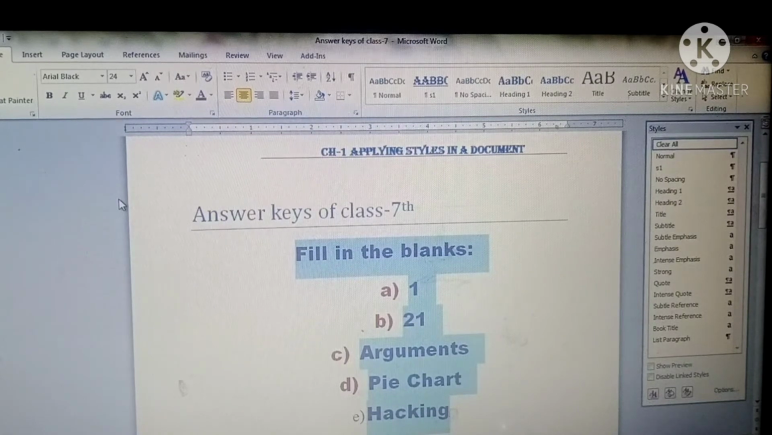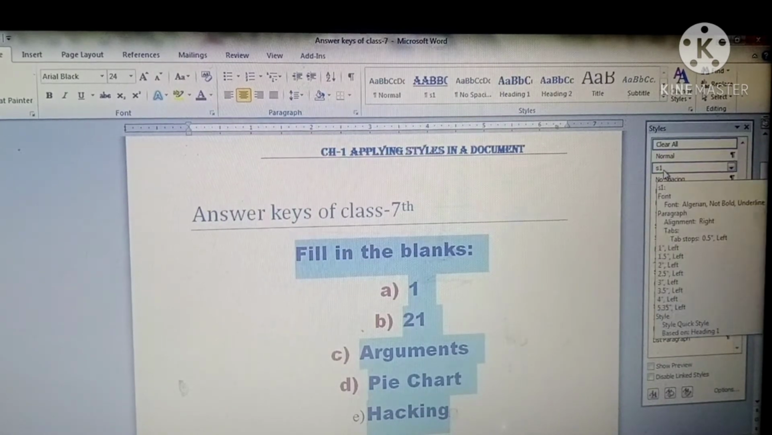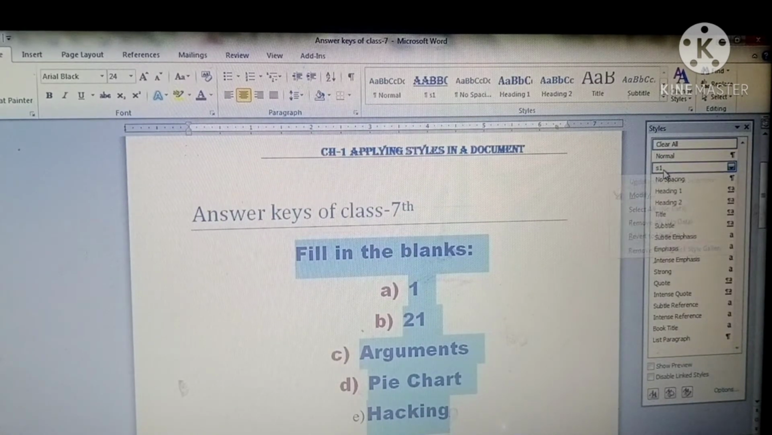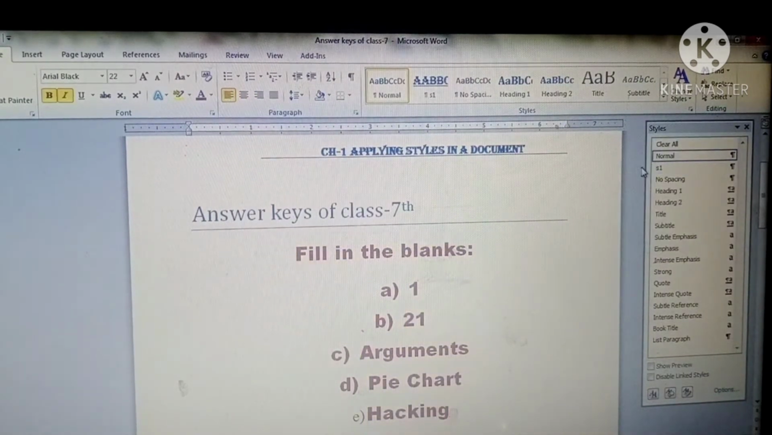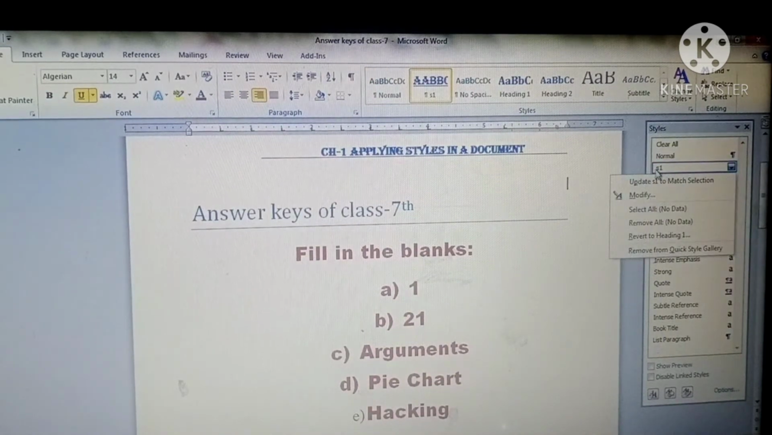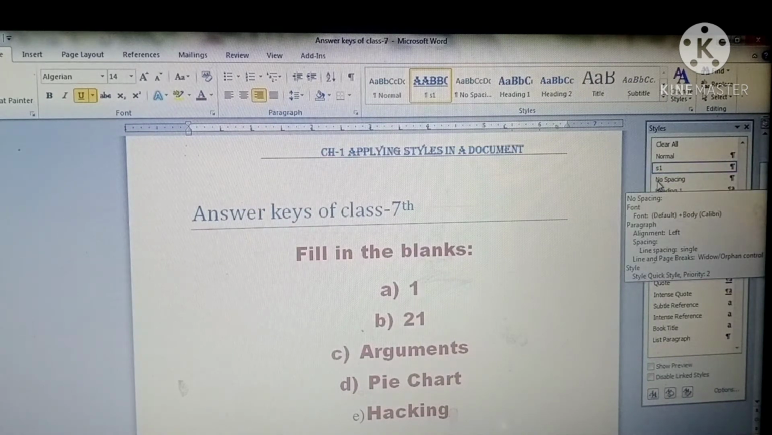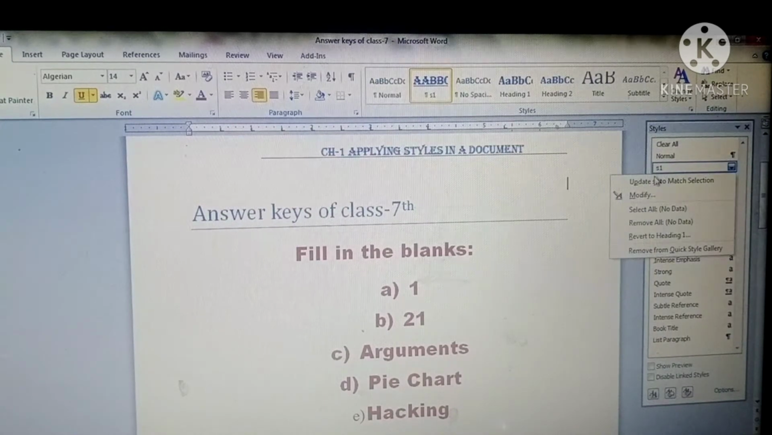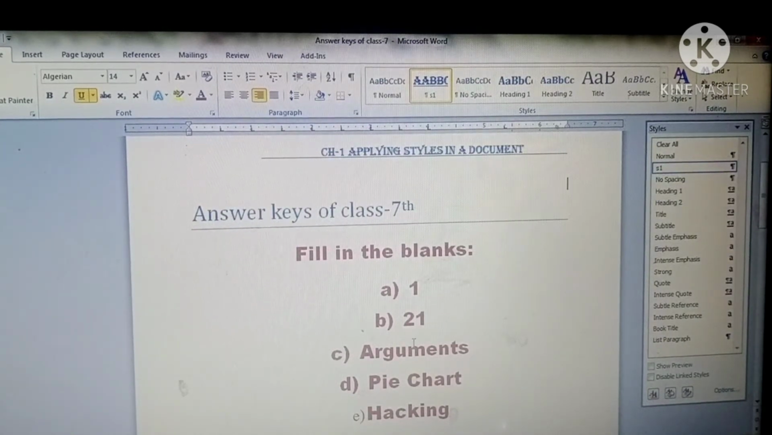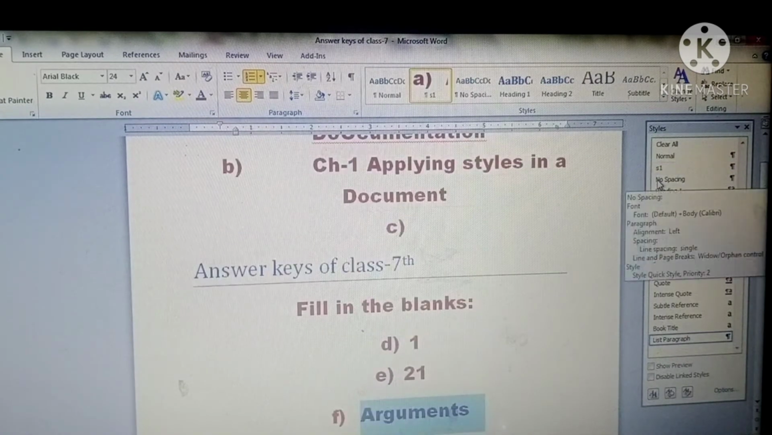Now I am going to S1. Keep this selected. Right click on S1. Now you will click on this, update S1 to match selection. Now update S1 to match selection.